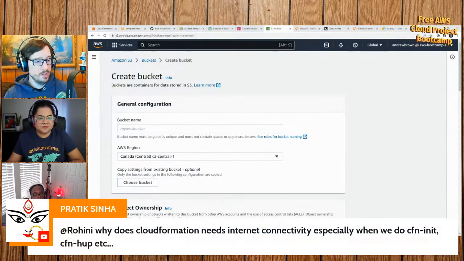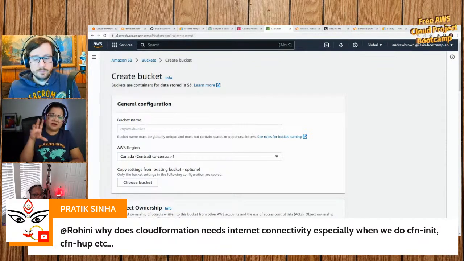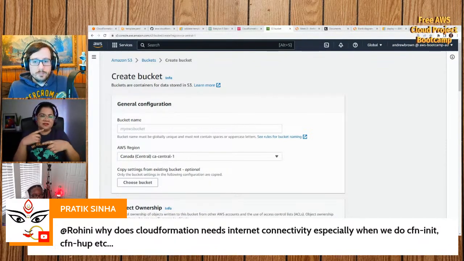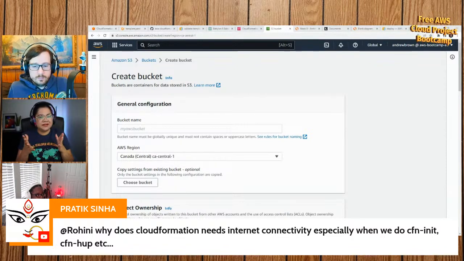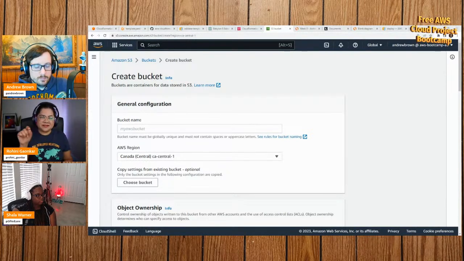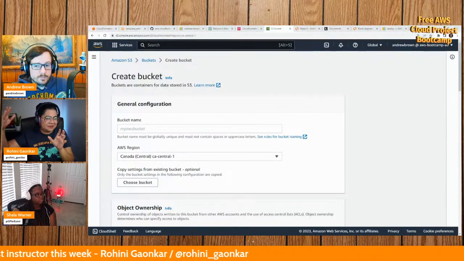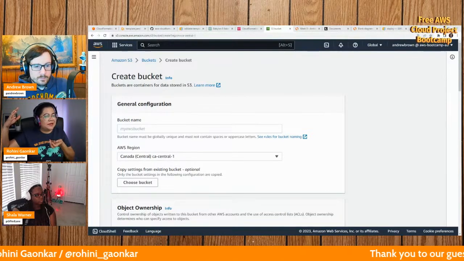What other one here? Why does CloudFormation need internet connectivity when we do cfn-init, cfn-hup? Those are helper scripts, right? They are given in the user data or metadata of EC2 instances, and then they run whatever you have to run. Why you need internet is because cfn-init, if you see the command it calls, is an AWS CLI command like cfn-signal. That command needs internet, because CloudFormation is a public-facing service on the internet. Your EC2 instance is sitting in your private VPC.